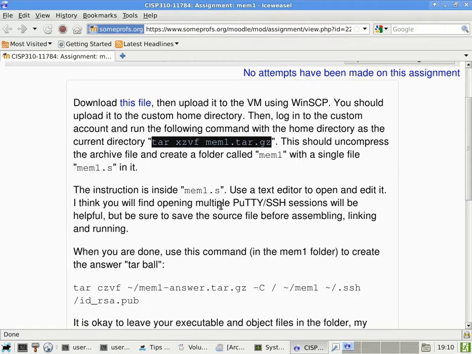I think you will find opening multiple PuTTY/SSH sessions to be useful, because you can open up one for the editor, open up one for the commands, and possibly open one up for man pages, just in case you need to find out how to use different commands. But be sure to save the source file before assembling, linking, and running, because otherwise the assembler will be using an old version of the text file, so the behavior of the program will not be consistent with what you actually write in the editor, because what you have in the editor is still in the buffer. It has not been written to the source file yet.